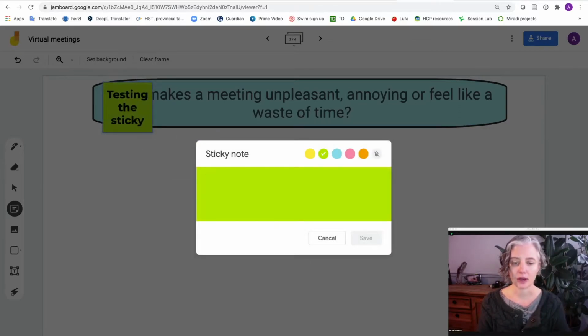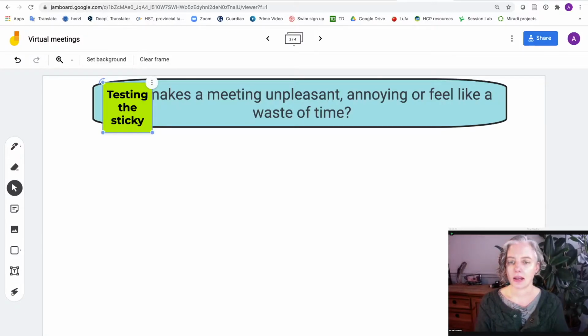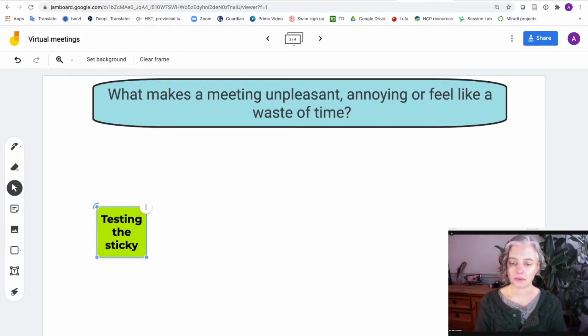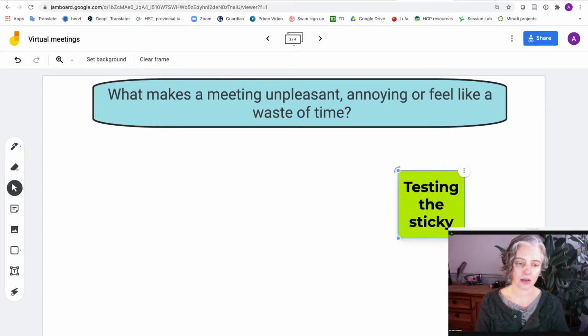As you can see, it just pops right up there. You can add another one right away if you like. If you're brainstorming, it's fun to just be able to go. But otherwise, you press Cancel, and then you click on the sticky, and you move it wherever you'd like on the page. And again, you can make it bigger, you can make it smaller, you can rotate it.